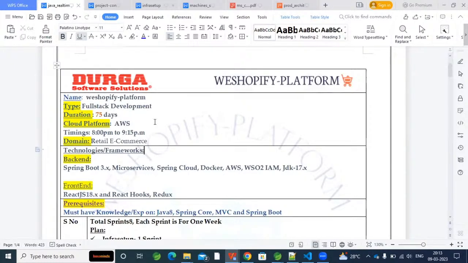So here the end target is that you should get hands-on experience on the microservices architectural model. To achieve that, the business model should be as simple and easy to learn as possible. So that is the reason I have chosen the retail e-commerce domain.